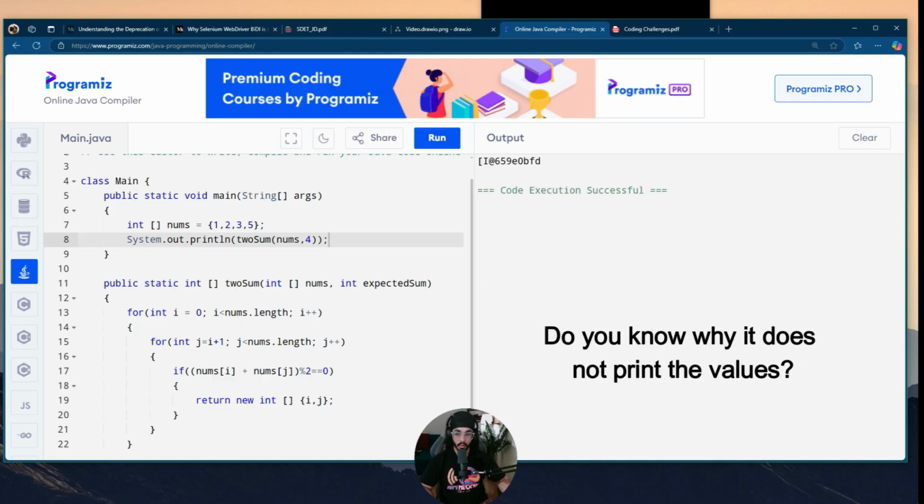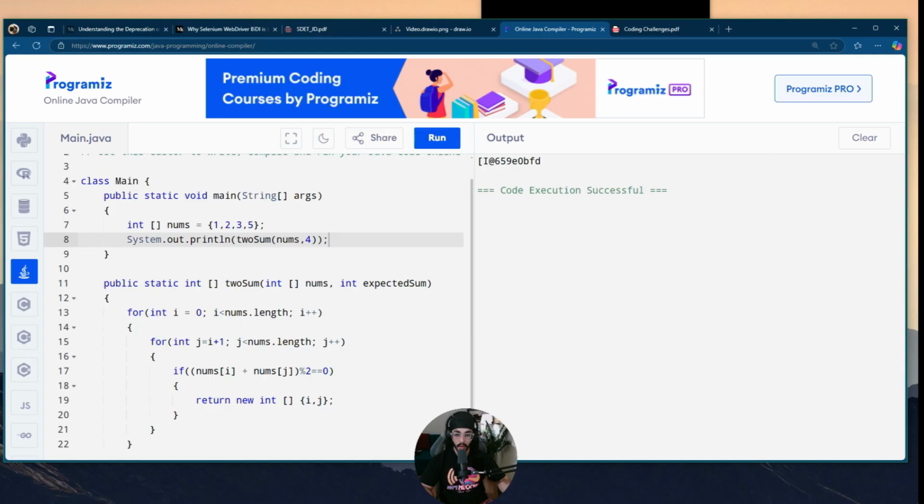Okay, so now if you see this, we have made a silly mistake. I have just tried to print the array reference itself. So this definitely will not give us the actual value, it prints the reference. So to print the array value, we need to do Arrays dot toString, and then I will type the function. Inside that I will send the nums array with the expected sum, that is 4. And now I will try to execute this.